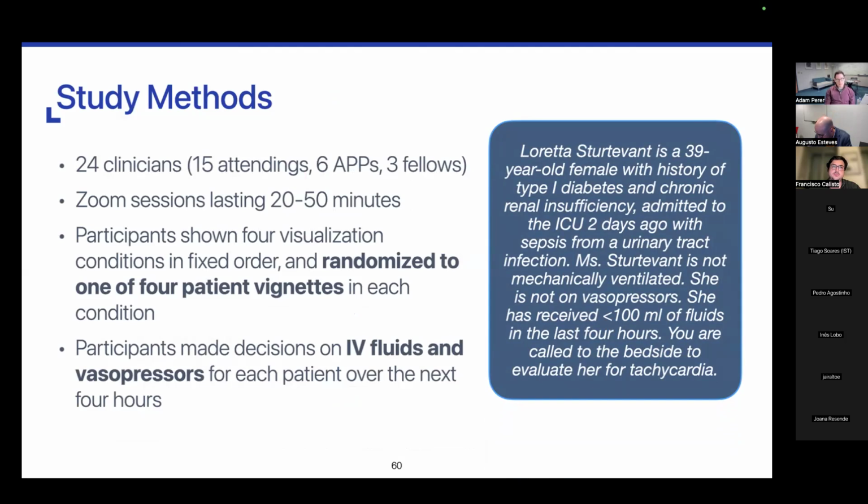And basically what we did was we showed participants 4 variants of the interface that I just showed, with each variant paired with one of 4 patient vignettes in a random order. You can see an example of a vignette here. We have Loretta, a 39-year-old female with a history of X, Y, and Z. For each patient, participants had to think aloud while selecting a treatment strategy for the next 4 hours, deciding how much IV fluids and how much vasopressors to give them, which are typically the most common treatments for sepsis in the ICU.